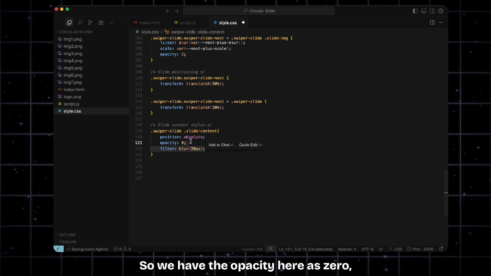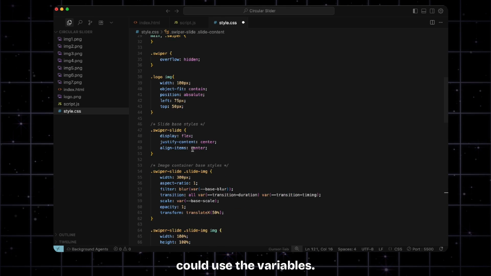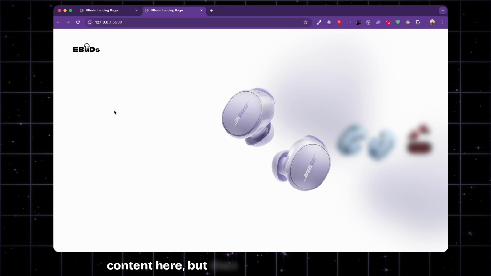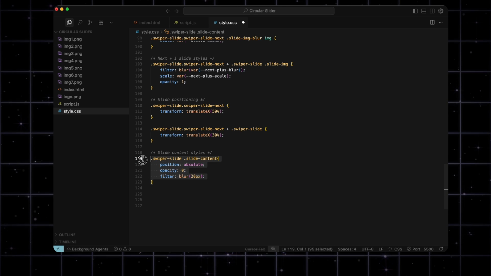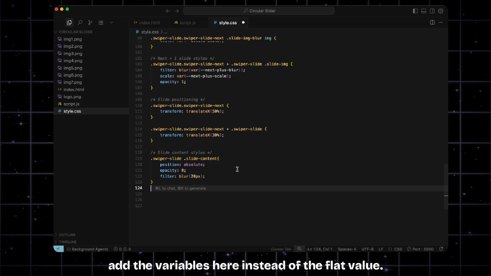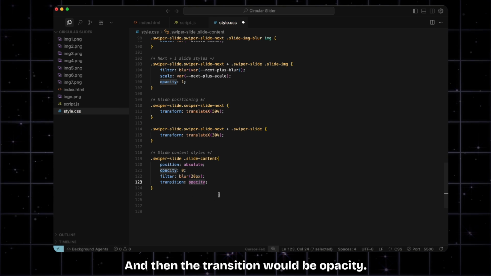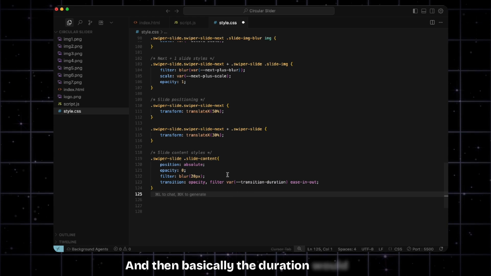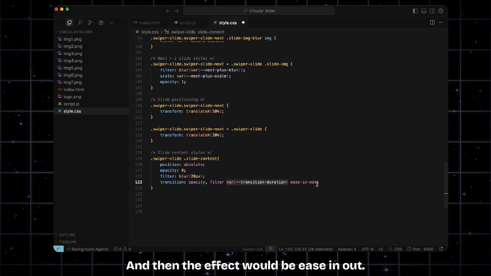So we have the opacity here as 0, filter blur as 20 pixels, which here you could use the variables. But yeah, so initially I didn't plan on adding the content here, but then later I changed my mind. So yeah, I didn't use the variables here, but this is kind of like a task for you. You guys can basically add the variables here instead of the flat value. And then the transition would be opacity. So for this transition, we target the opacity and then the blur. And then basically the duration would be the transition duration. And then the effect would be ease in out.